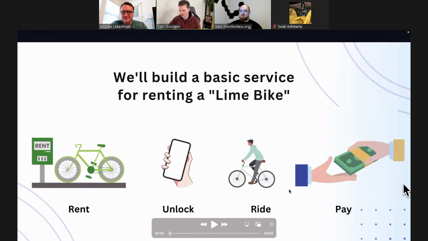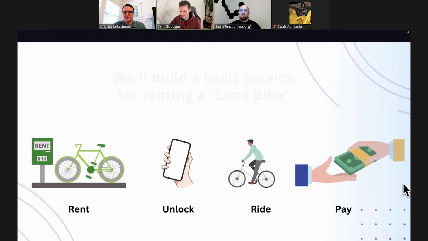So the demo we're going to show is a line bike service where, if you haven't seen them before, basically the bike's out on the street where you can go out with your phone, unlock it, take it for a ride, and then when you're done, you pay for it, right? So it's kind of an example of a service that we can build with Eventual. So we'll let that progress.